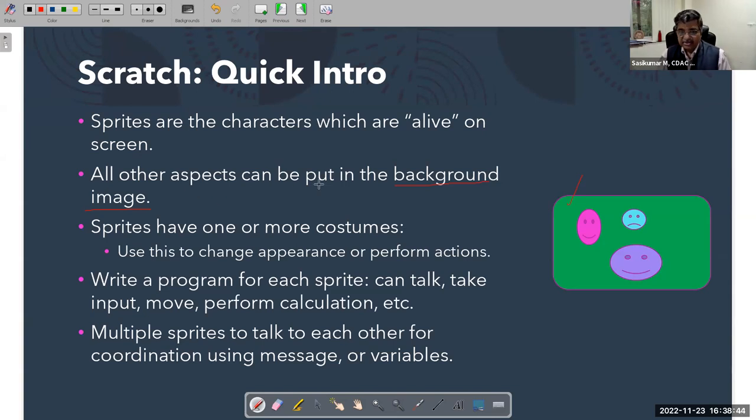Now you need the actors, right? The actors which will come in various forms and they do various things and go back. These actors are called sprites. So Scratch calls these actors by the term sprites. And these sprites are the characters which are live on the screen. So like what happens in a drama, you have to tell the sprite when to come to the screen, what to do, and when to go away. They come, they do something, and they go away. So pretty much exactly like how it happens in a drama.